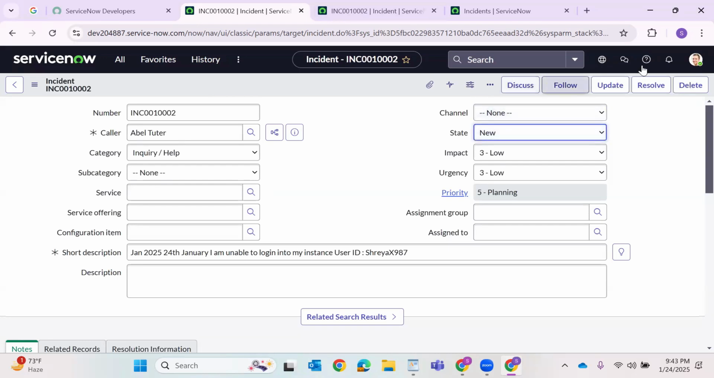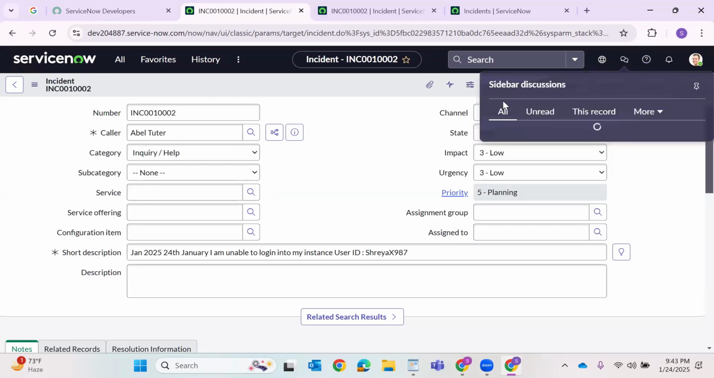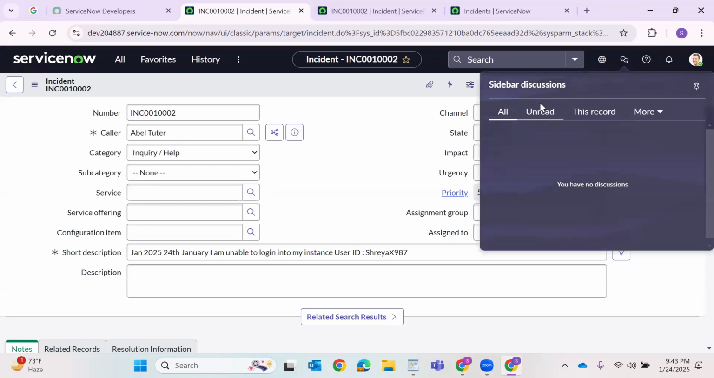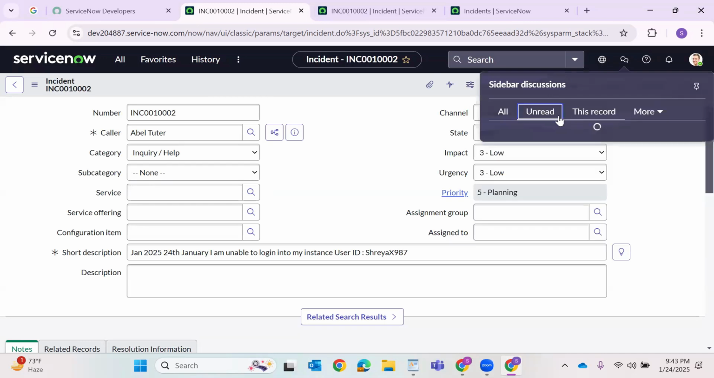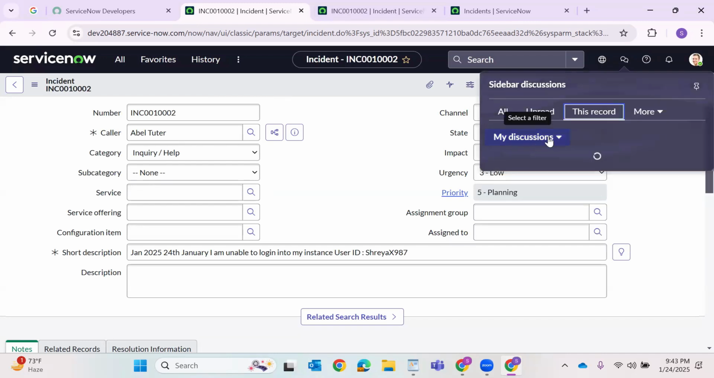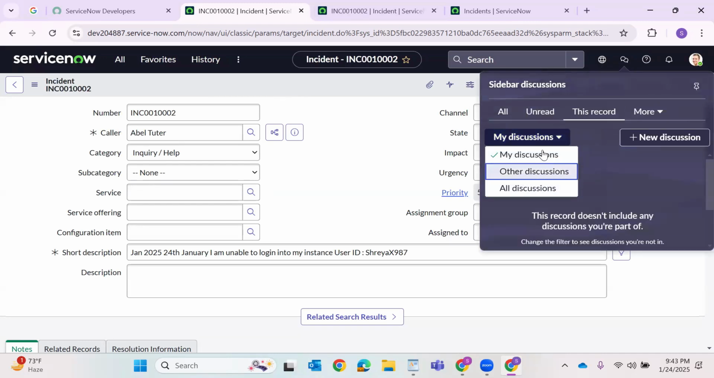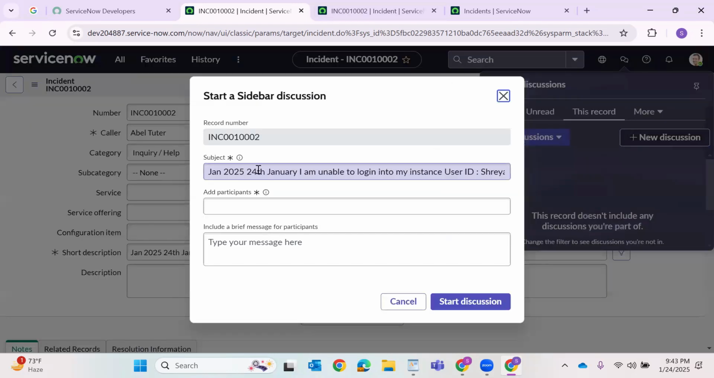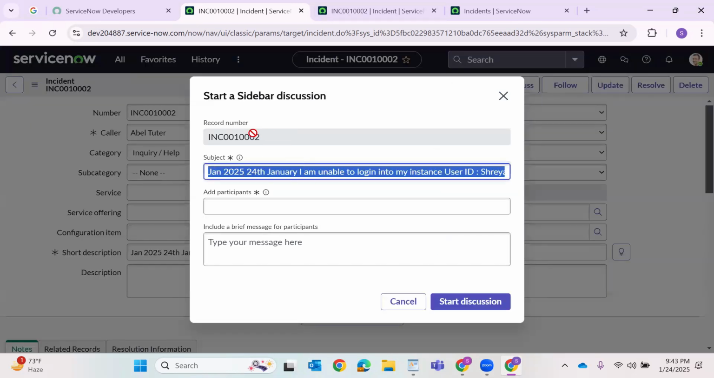Coming to chat, let's say you want to discuss something with your team members or someone, you can start the discussion from here. You can begin a discussion by posting your incident number and subject, you can add participants, and you can brief your inputs here.